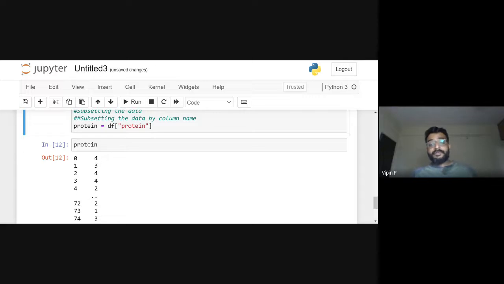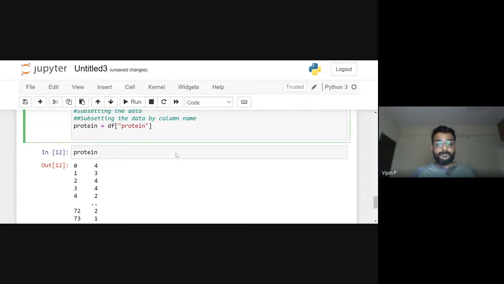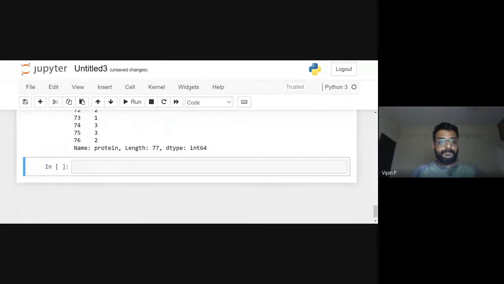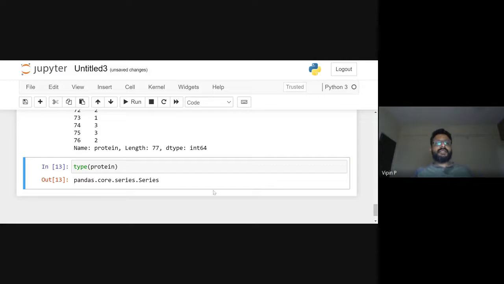Now let's understand what kind of data type it is. Type protein. This is a slightly different object, which is called a series. So basically, pandas contains two types of data structures.